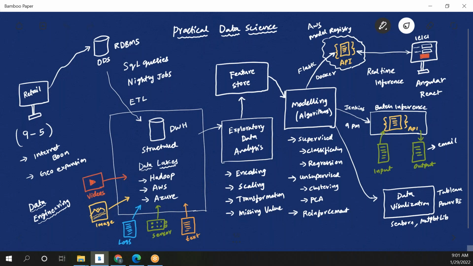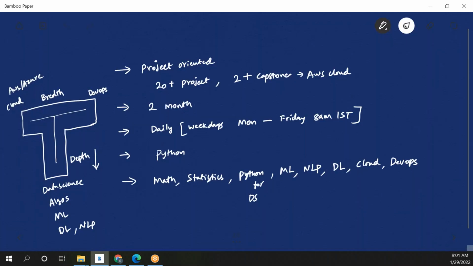Okay, and we are covering them, right? So you will be covering all that. Yes. Exactly, we will be covering them. That's the reason I talked about this T structure, in which DevOps here I can call MLOps.